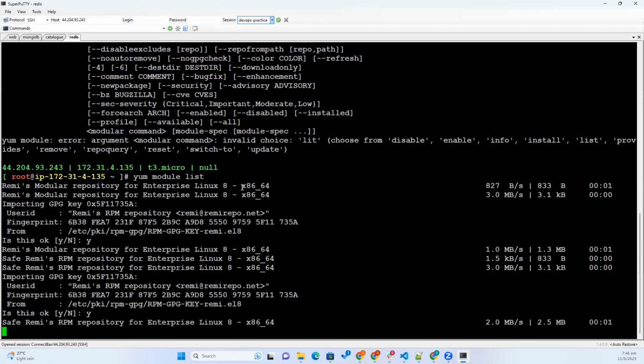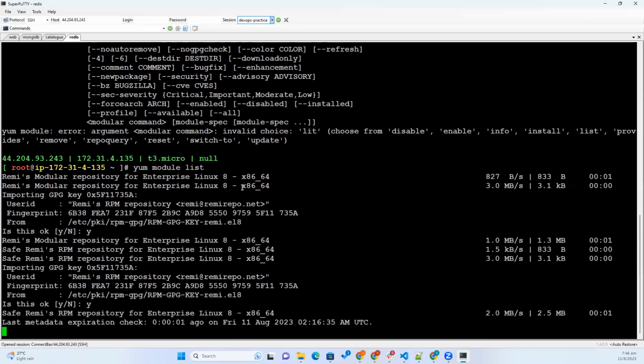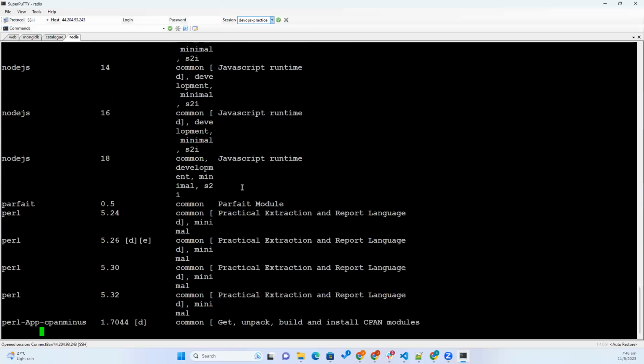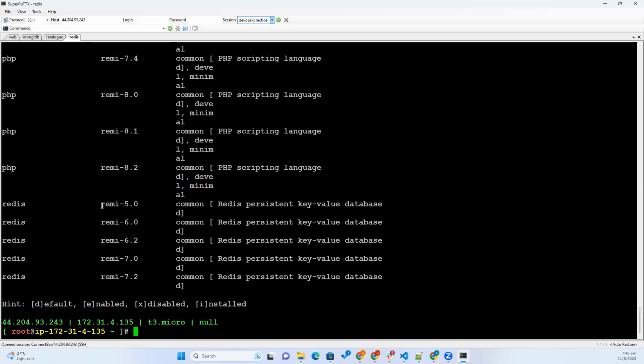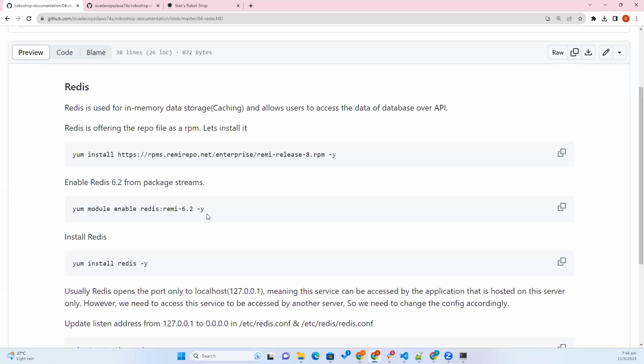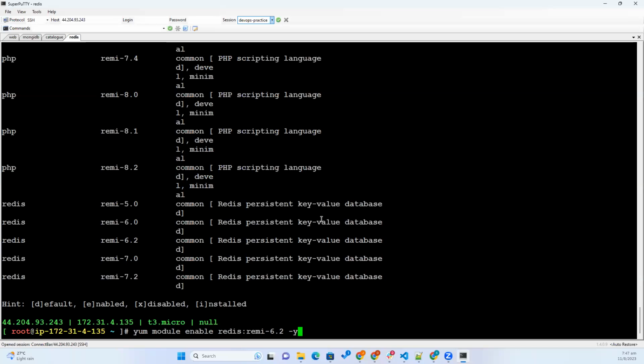Just pressing Wi-Fi. Now you can see there are a lot of versions: 5.0, 6.0, 6.2, 7.0, 7.2. So which version to install? We are particularly enabling version 6.2. That is why we are giving yum module enable Remi 6.2.